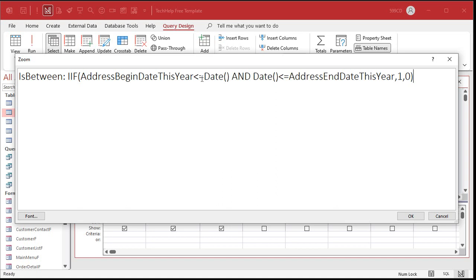Now, whether you use the equal signs is up to you. If you want it to be inclusive or exclusive, that's up to you. So if the address begin date is less than or equal to today's date, and today's date is less than the end date. In other words, if today's date is between those two dates. Yeah, you could use the between keyword, but I like doing it this way. Then is between is one, otherwise is between is zero. You could use true and false here if you like. I'm an old school C programmer, so I like one and zero.